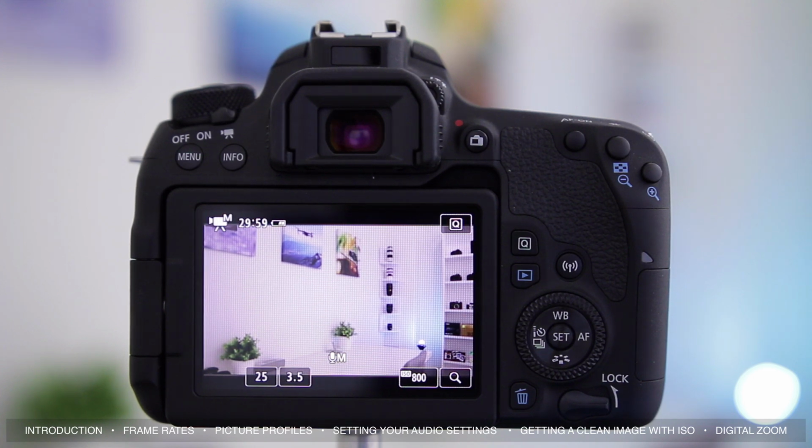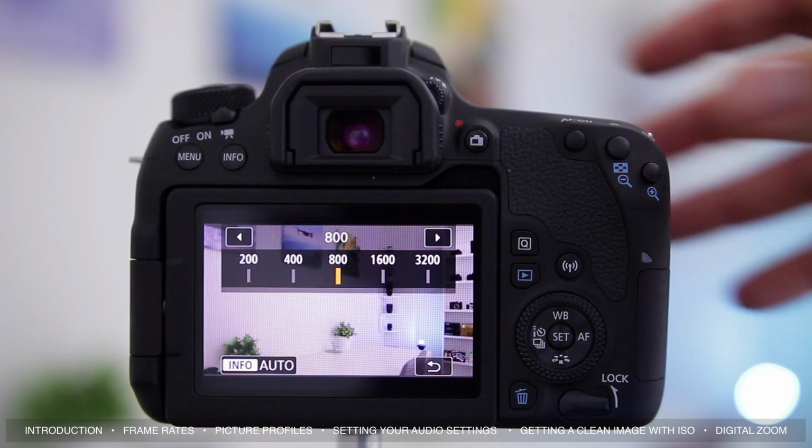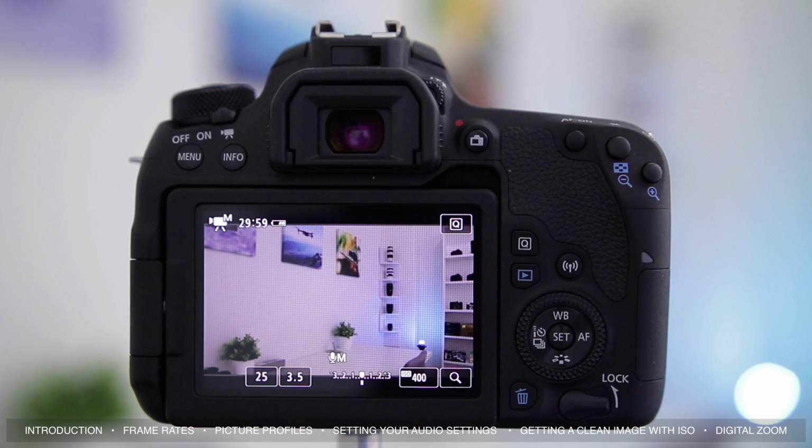Now, one of the most important ways of keeping your image nice and clean and detailed is keeping your ISO nice and low. So we're going to hit this ISO button right here, and I'm currently at 800. That's pretty high at the moment, so what we can actually do is bring it down to 400, and you can see that we've got a nice shot.